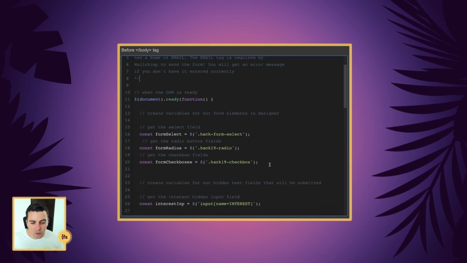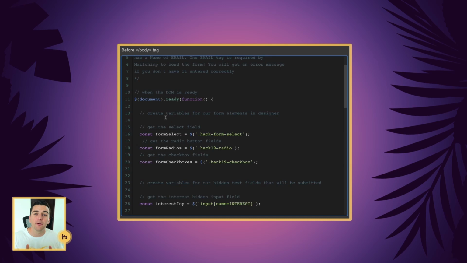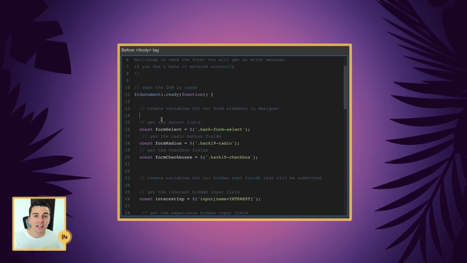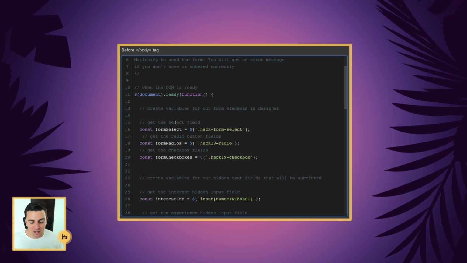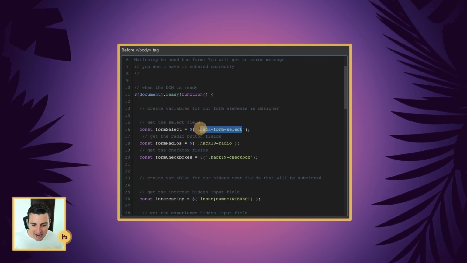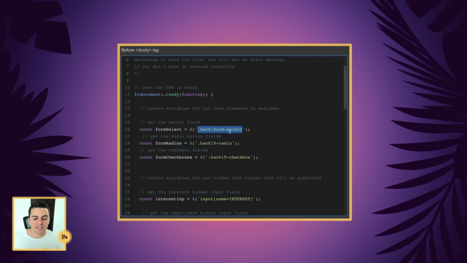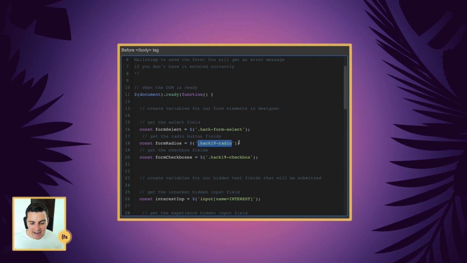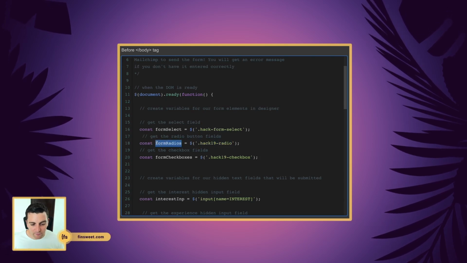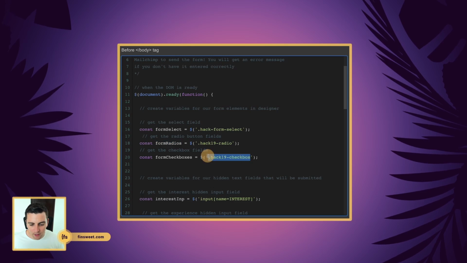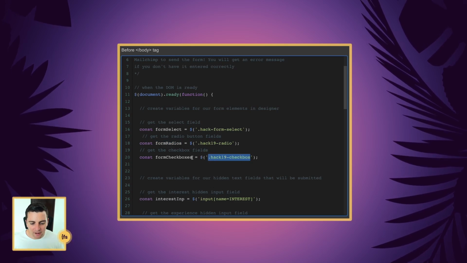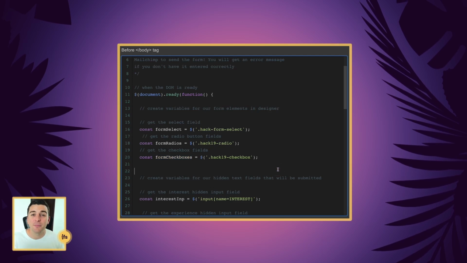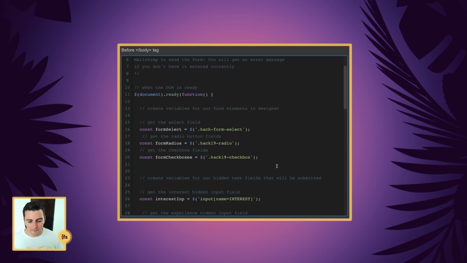And first, we are going to create variables for all of our form elements. These are the native Webflow form elements, the select field, the radio buttons, and the checkbox. So we are going to target our hack form select. We gave it that class, and we're going to call it form select. Same with the radio button, hack19 radio, in a variable called form radios. And then we have our hack19 checkbox, and we are calling it form checkboxes. Great, so now we have variables. We're ready to use this later on in the code.